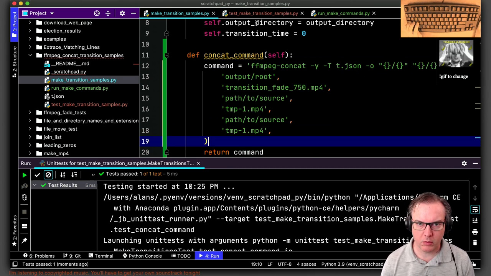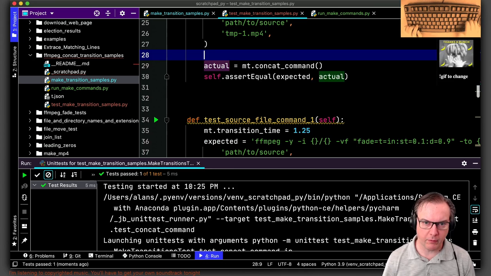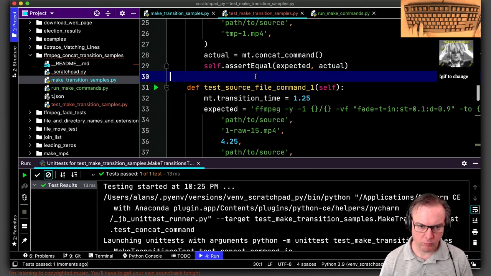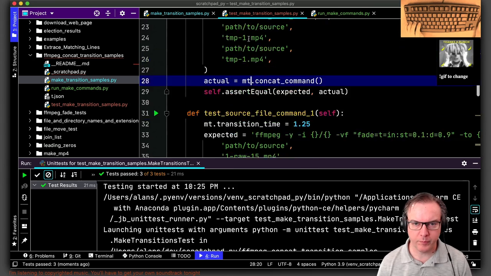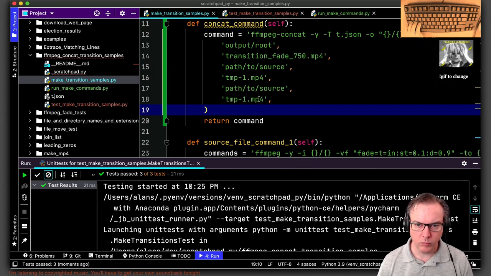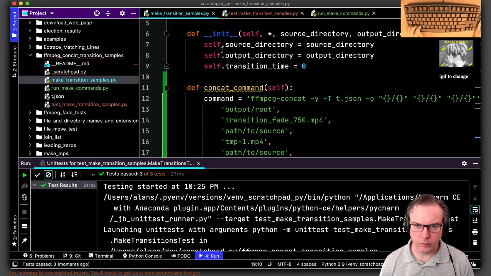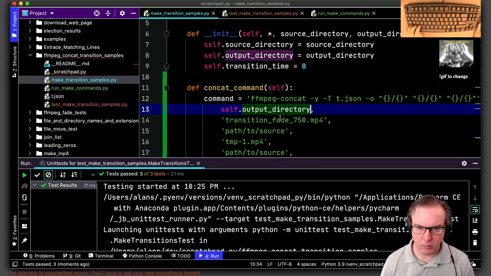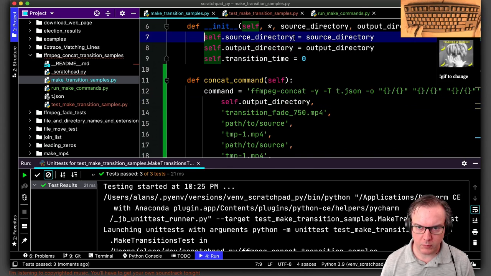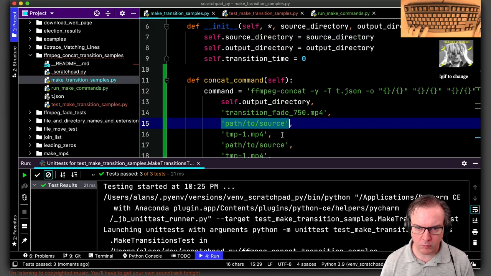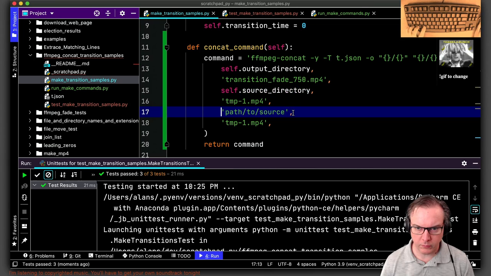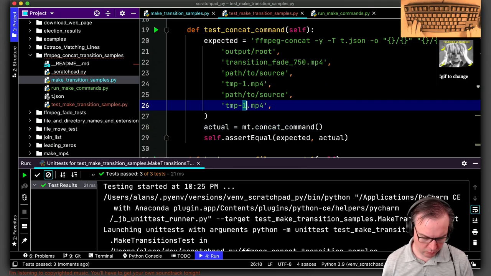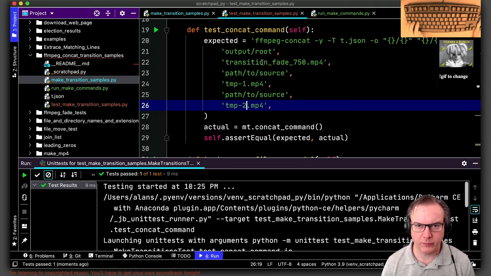Now we can do the work. Get that out of there for now. Just test the full suite just for fun. Okay, cool. So output root directory, cool. Path to source, cool. Path to source, cool. This should be a 2. Let's see if that still passes. Passes.